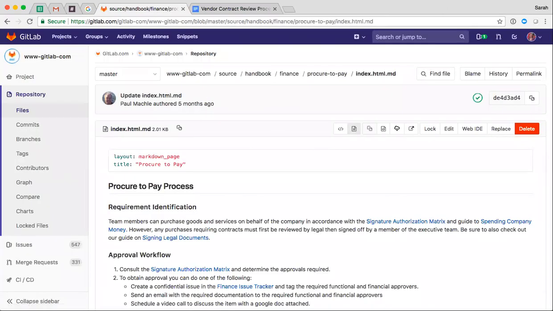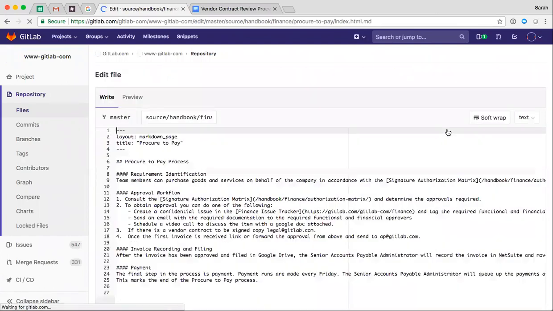All right. This will bring up the actual Markdown page. Go ahead and click on edit, which is up in the toolbar area over there. And so this is a Markdown representation of this page.